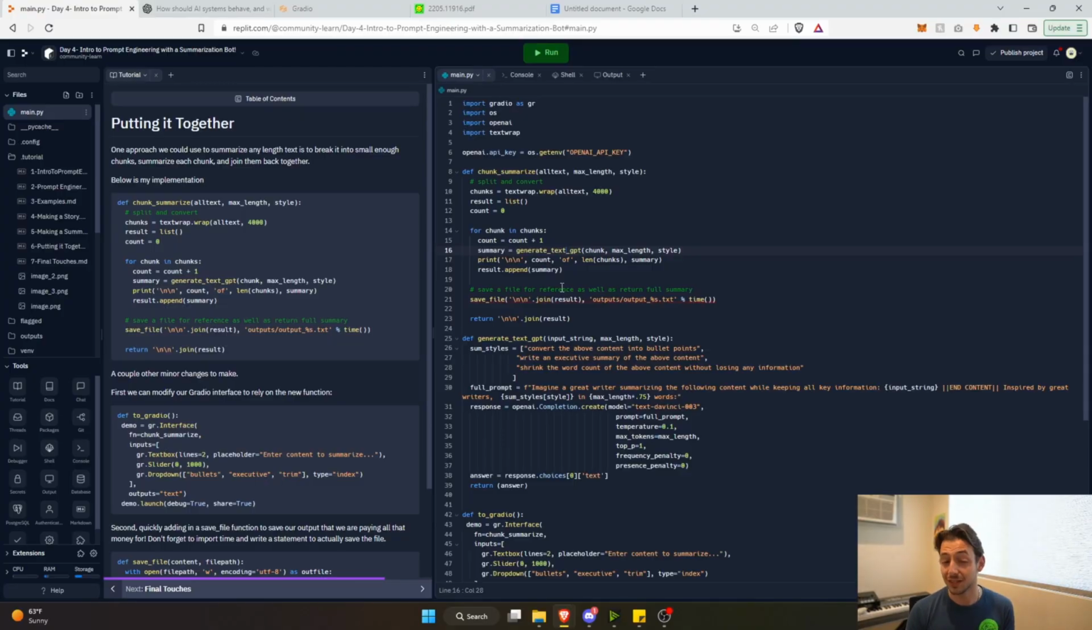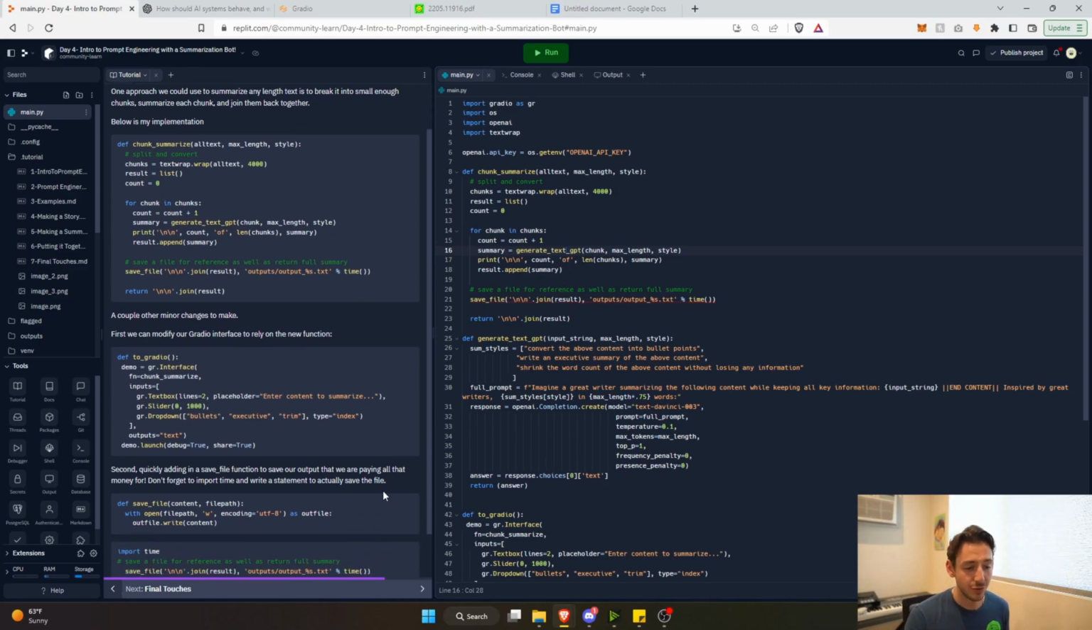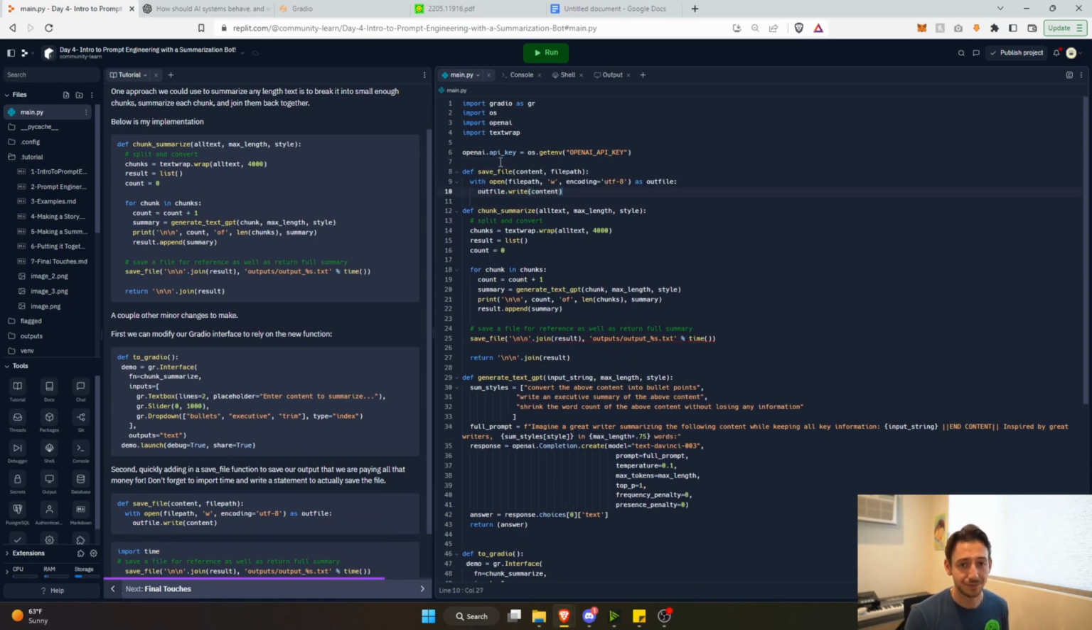We're paying money for these summaries. We're passing them into a paid API. We want to make sure that we can save them. So we actually have a function here to save that file that we can add to the top as well, that we'll be able to save our output to our outputs folder.